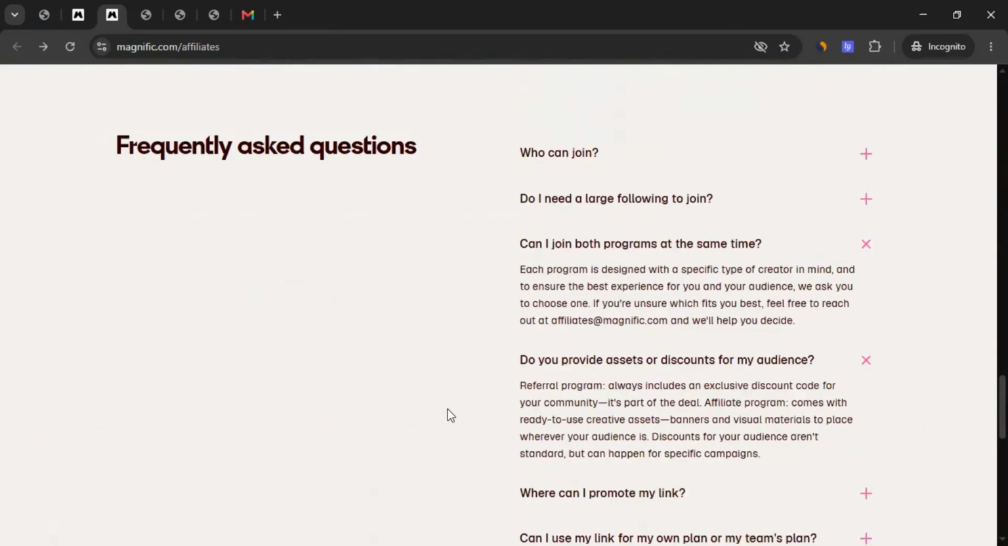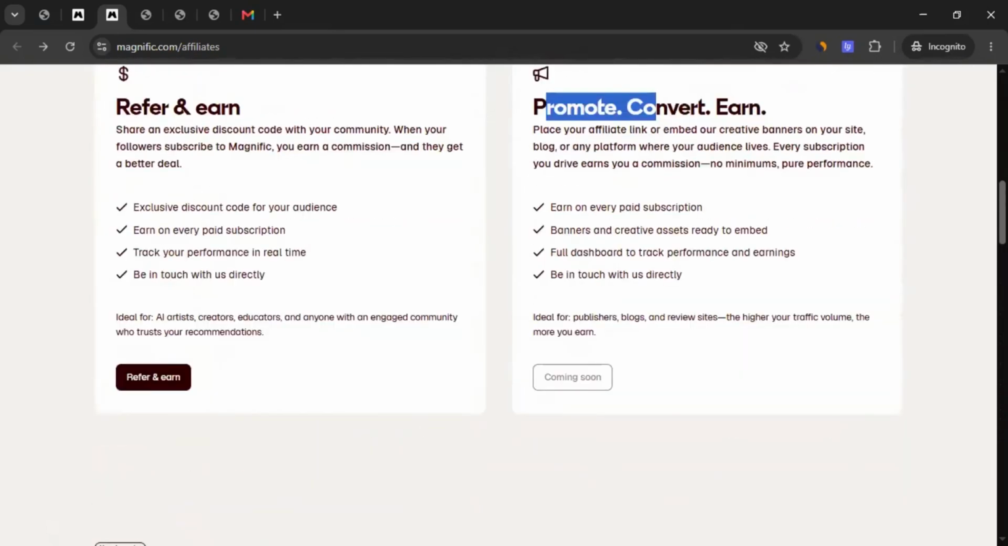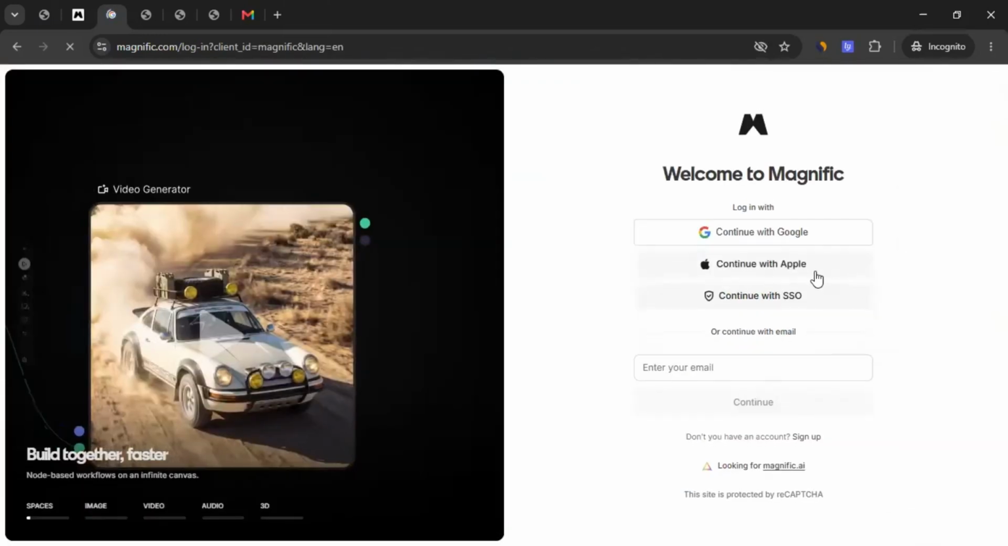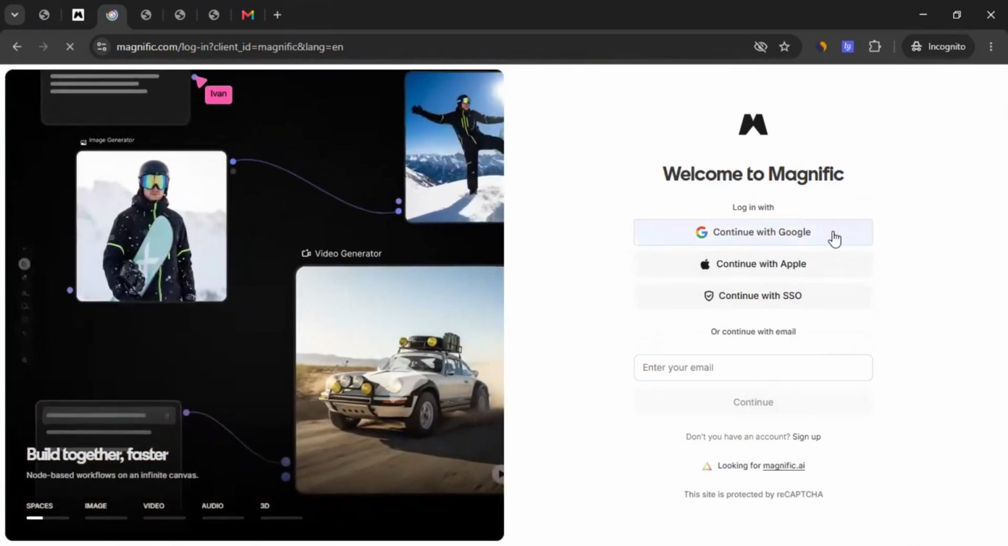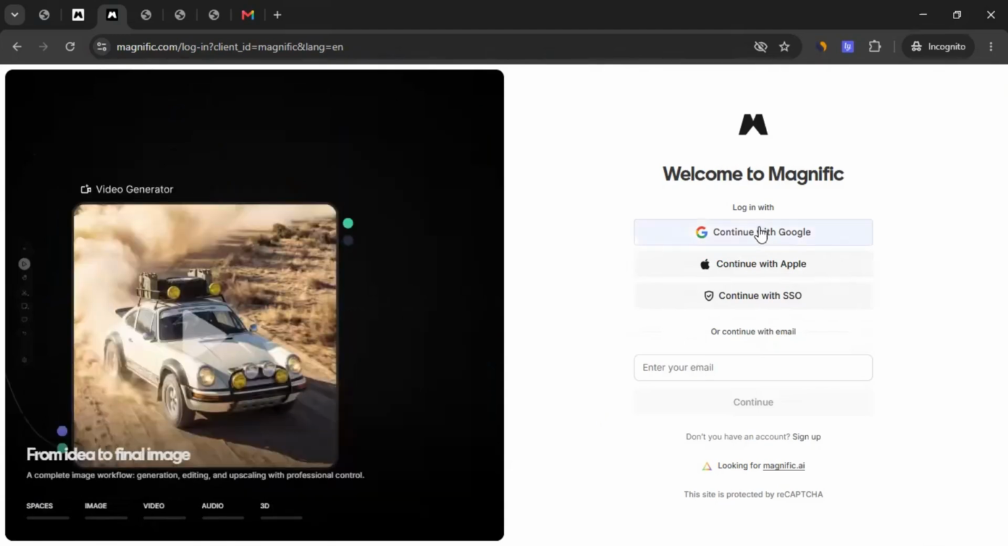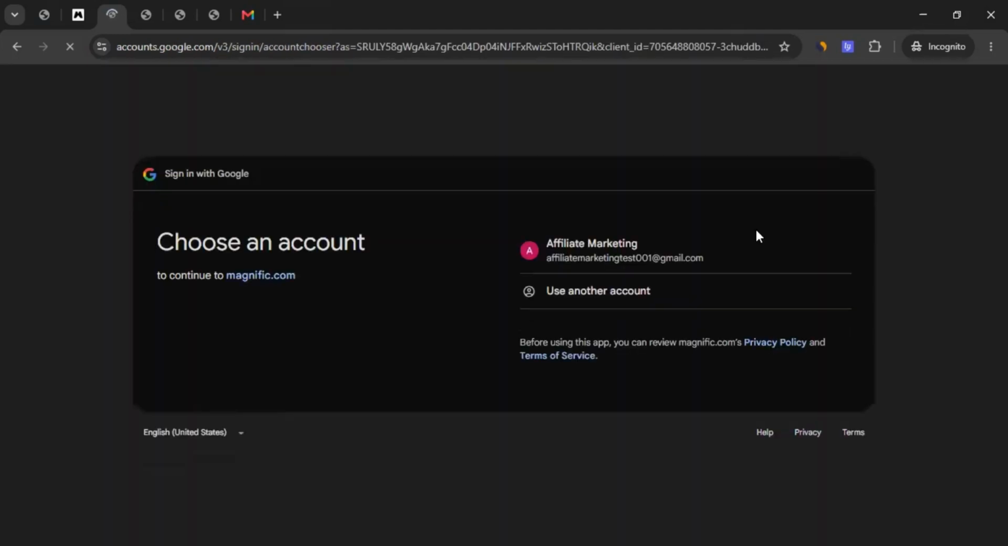And how do you apply to the affiliate program? You can come to this section once again, that is refer and earn. You can click on refer and earn. It will take you to the sign up page. Over here, you can continue with Google, Apple, SSO, or you can give your email address, but I'm going to go with Google, and then it will take you further.